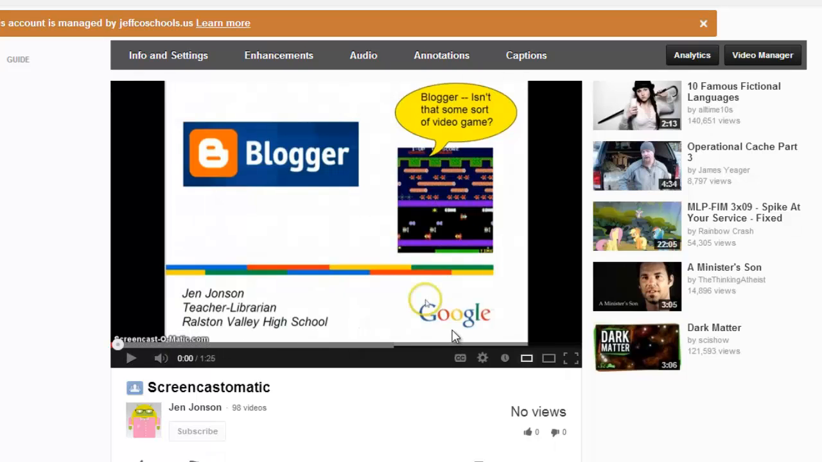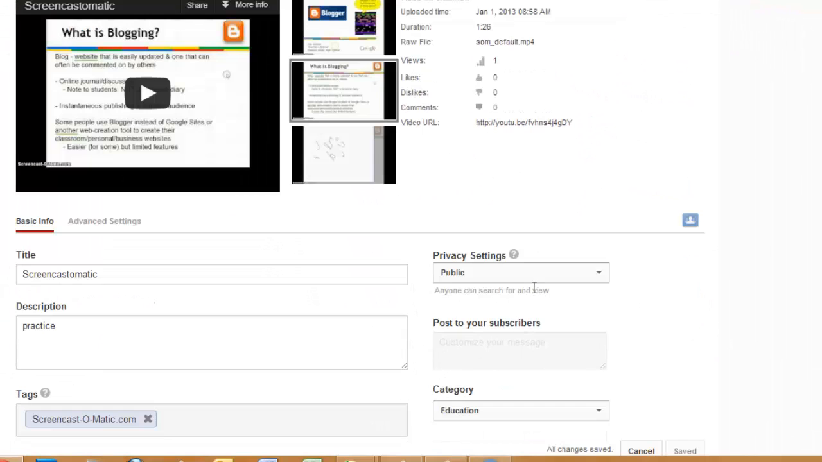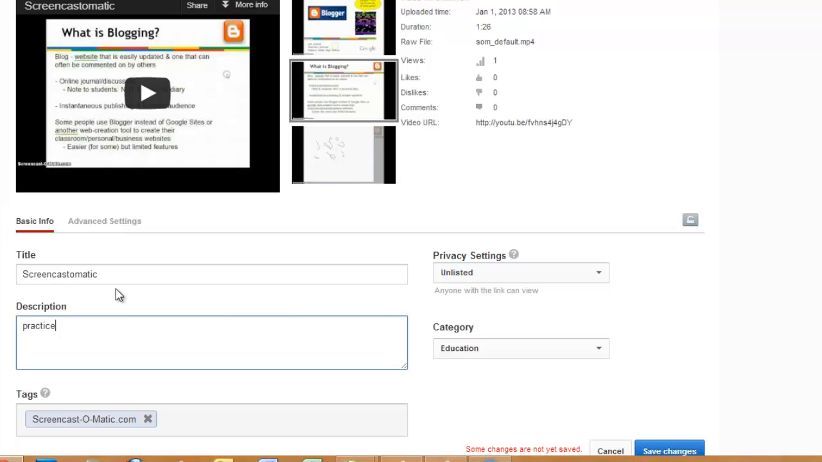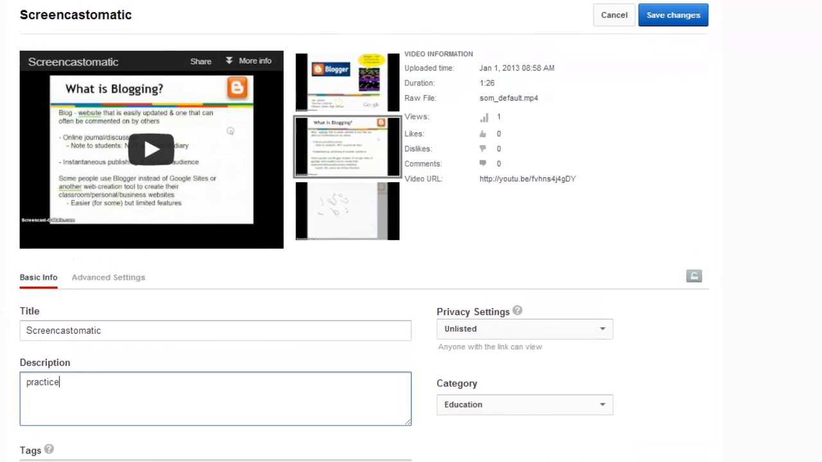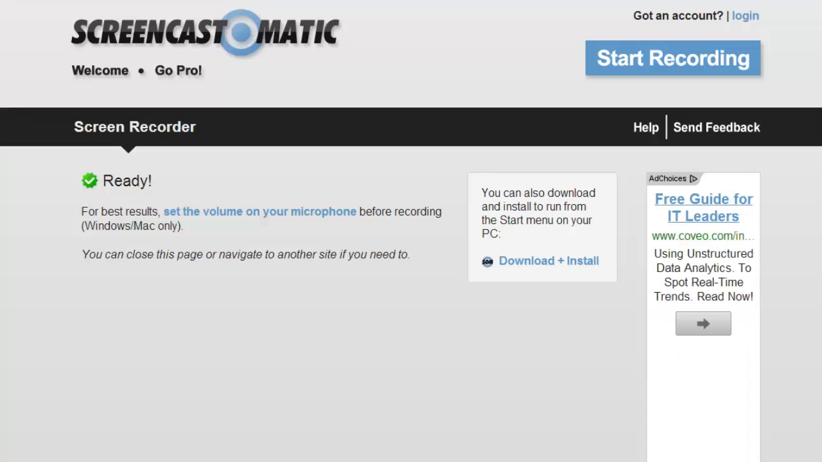Looks great. From my video manager, you can see my Screencast-O-Matic video. I can adjust the privacy settings here from public to unlisted. I can add in an additional description or tags and save my changes. So that is how you use the free version of screencastomatic.com.